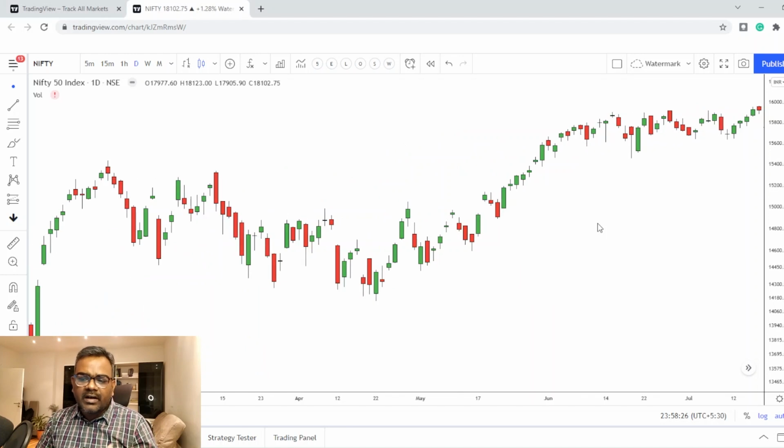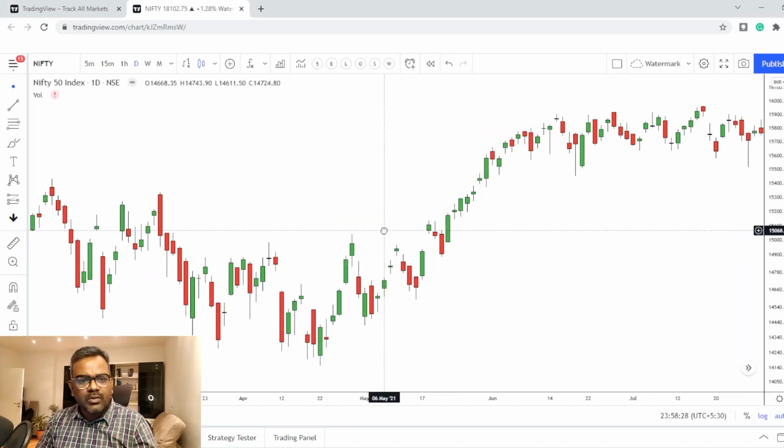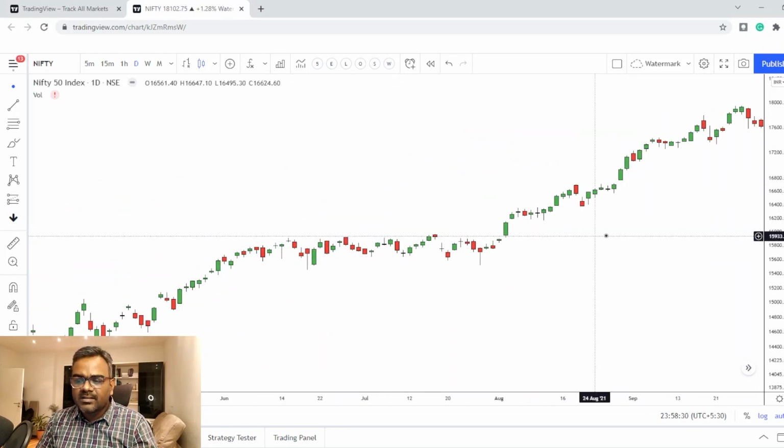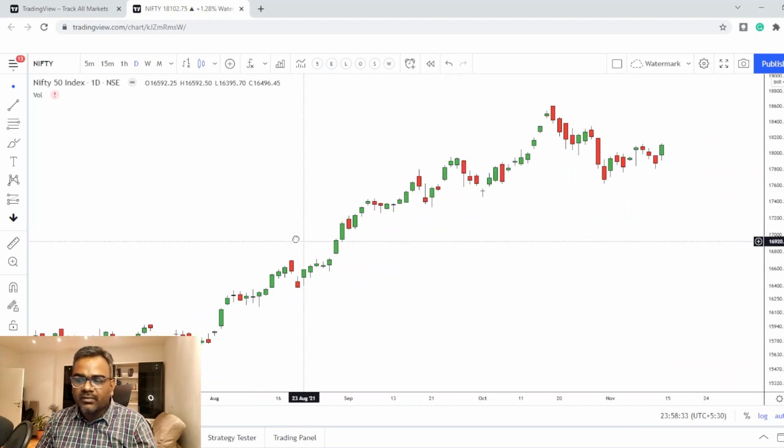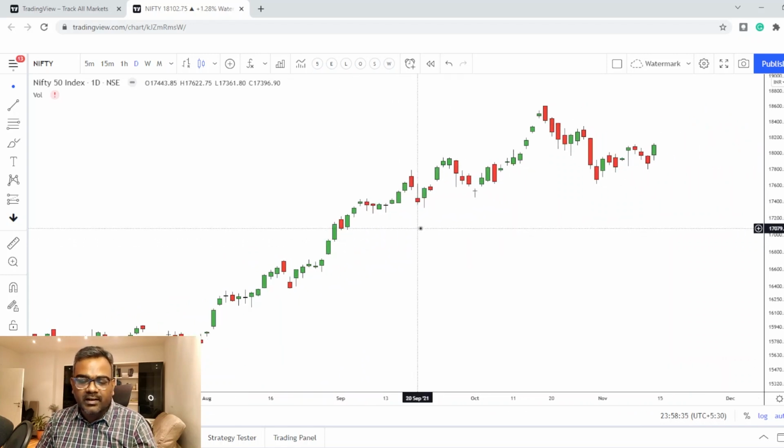Now I use TradingView day in day out, and I use a lot of tools that help me in doing technical analysis, and it's very important to understand the different kinds of tools that you have in order to understand technical analysis. So let's look at these tools now.